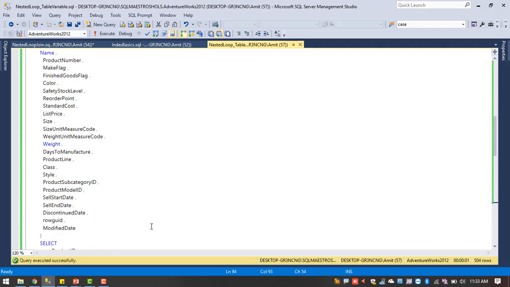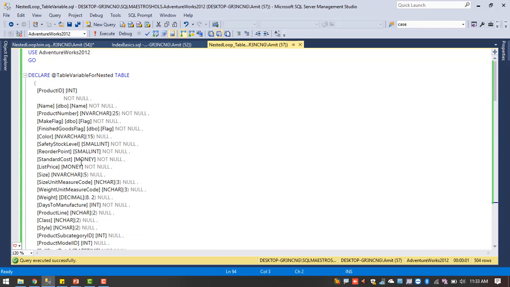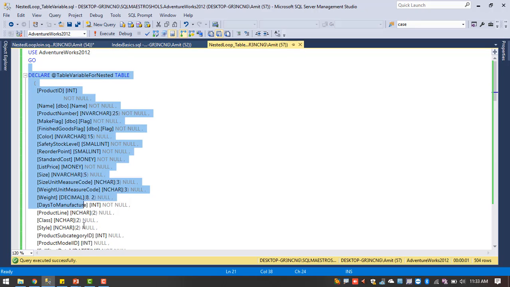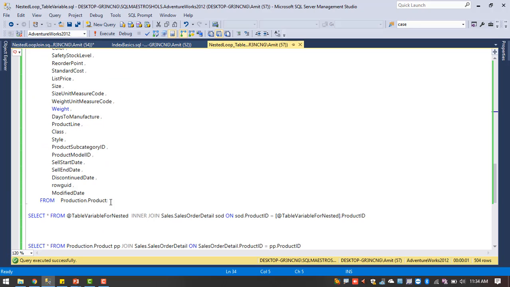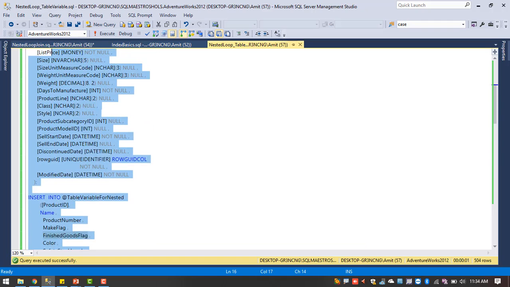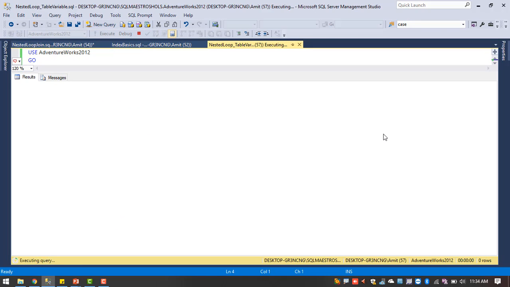So for that purpose, I have got all the data from this Production.Product table into a table variable. What I'm doing here is creating a table variable. This is the table variable definition, and I'm inserting all the records from the Production.Product table into the table variable. And finally, I'm performing a join operation between our table variable and the Sales.SalesOrderDetail table on the ProductID column. If ProductID from SalesOrderDetail is equal to ProductID from the table variable, then we'll get the output. Let me execute this entire operation in a single stretch. The execution plan is on, and let me execute this.